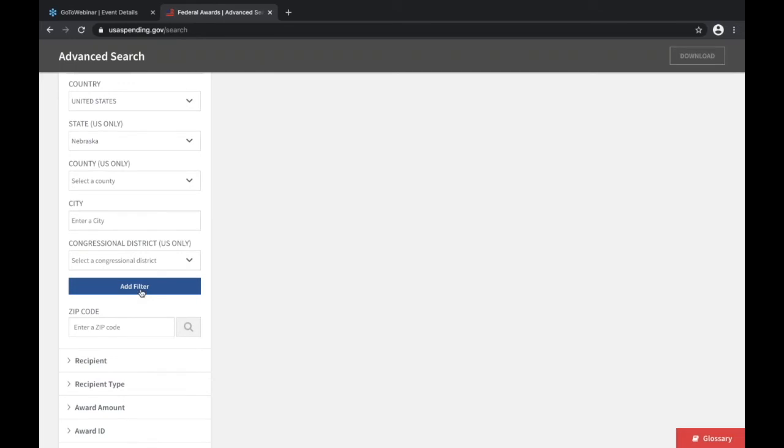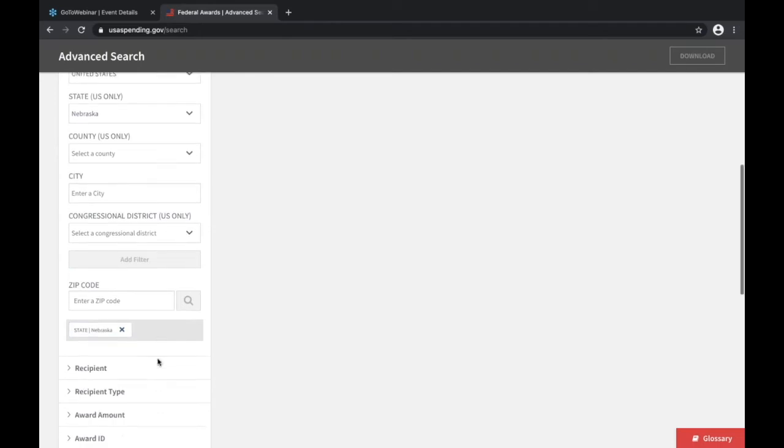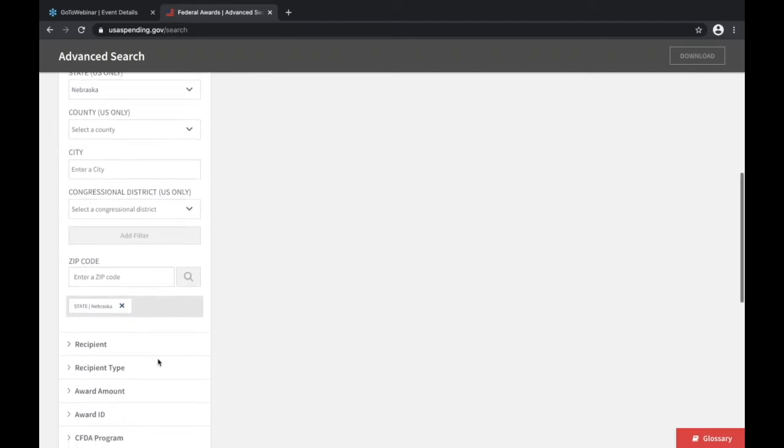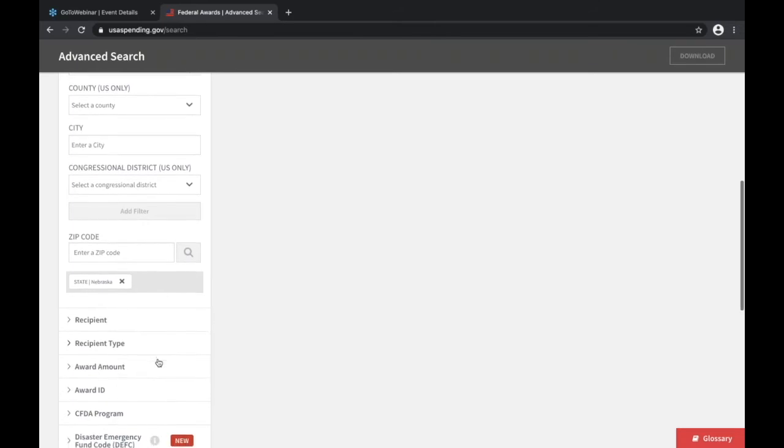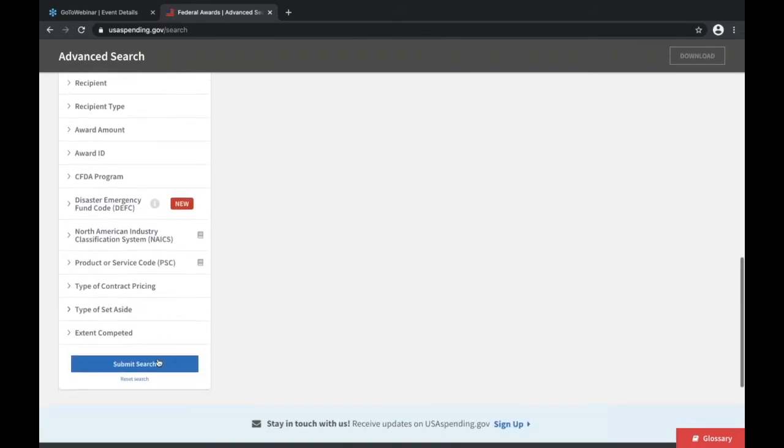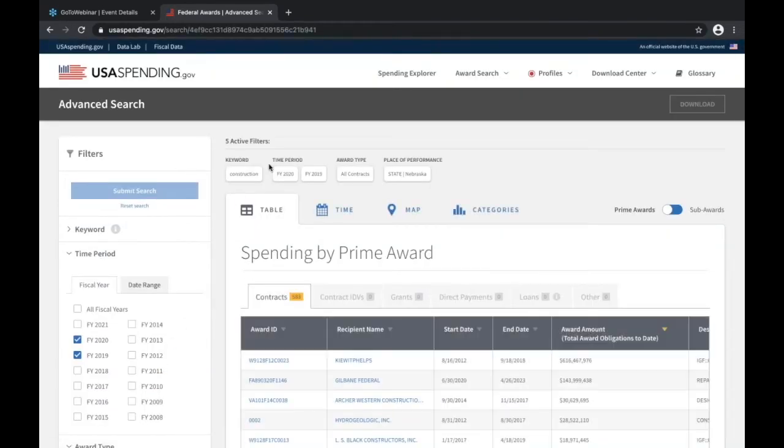Okay, and now you have to add filter. So you see the filter at the bottom, it means that it has been applied and selected. So then we're going to scroll all the way down and click Submit Search. So now the database is searching for all of the awards that were awarded within the time frame that we put in for construction.